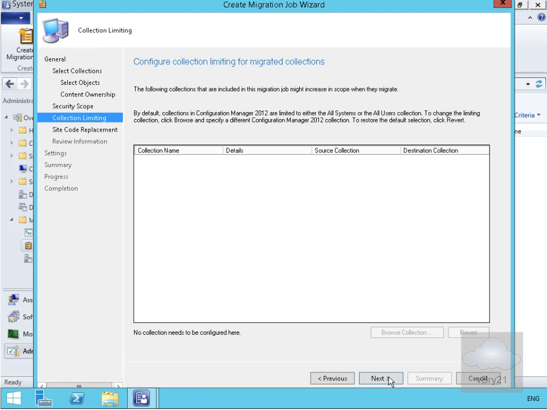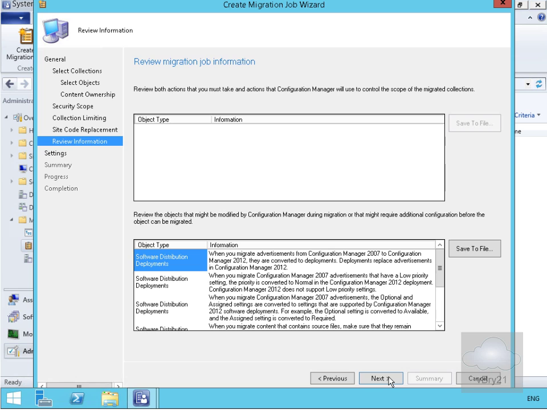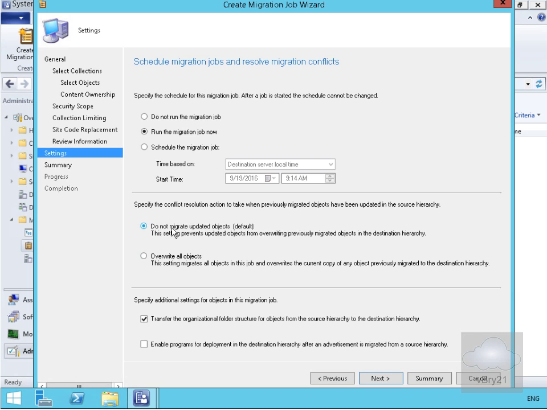On my collection limiting tab here, I'm not going to put anything in place, so we'll select Next. Then I have my site code replacement. In the case of my site code replacement, I'm not going to replace anything, so we'll select Next. We'll just quickly review all of this information, and we'll select Next. Just on my settings page, I'm happy to run the migration job now.